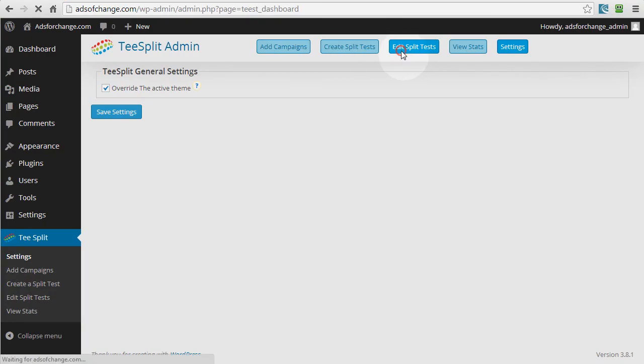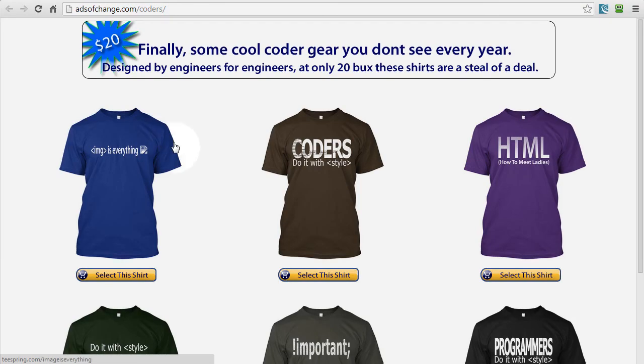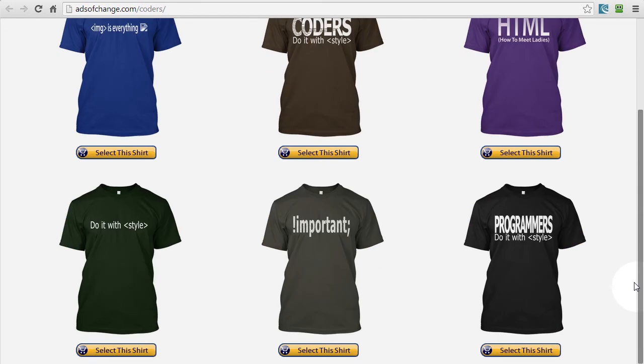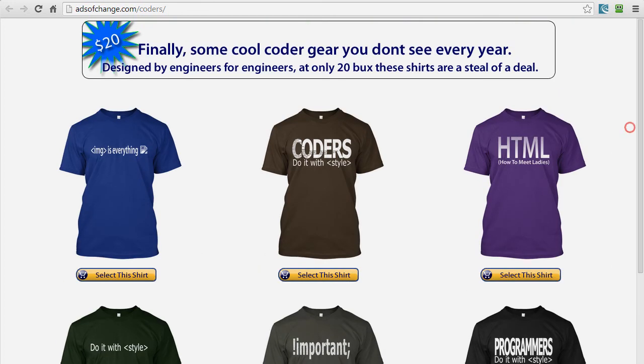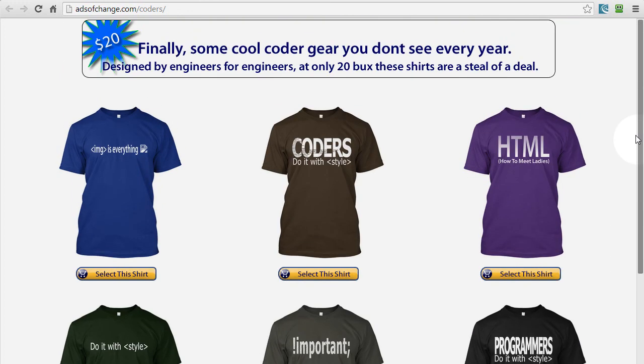Edit my split test again. This is one that I did just as a demonstration to show you that you can use 6 shirts. Now you'll notice that I've got 6 shirts here, but not all the actions are above the fold. They don't really see everything. They kind of see the shirt, but maybe not the whole thing. If they've got a really large browser window, they're probably going to see it. But oftentimes the bottom gets cut off, things like that. So I recommend 1 to 3 shirts, just because it keeps everything above the fold.